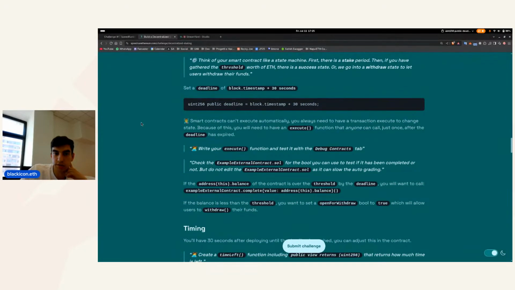It says smart contracts can't execute automatically. Of course they can't, because this is actually a limitation of the blockchain. You can't execute smart contracts automatically. You have to trigger functions. So every time you need to execute something in a smart contract, you have to make a transaction and pay. So in this case, probably he will go ahead saying that we cannot change the state without doing a transaction, which is actually true. It says you always need to have a transaction execute to change state.